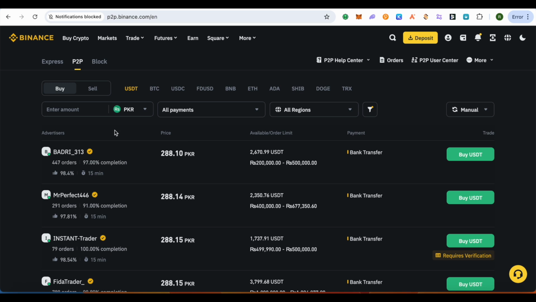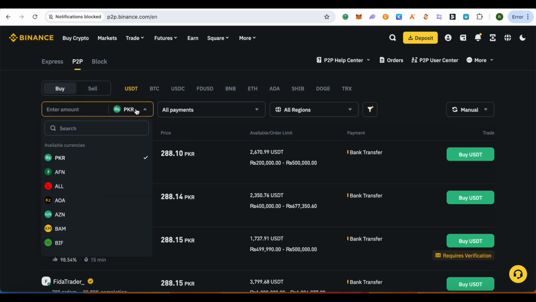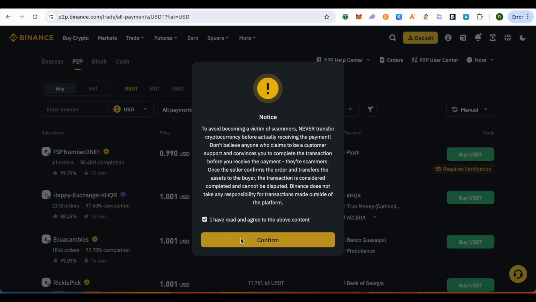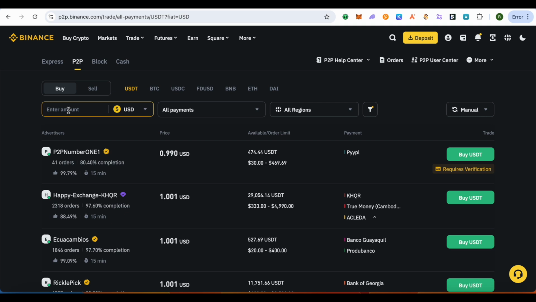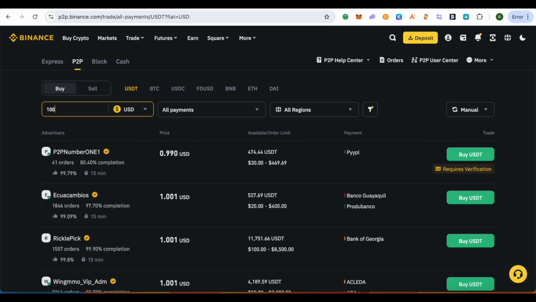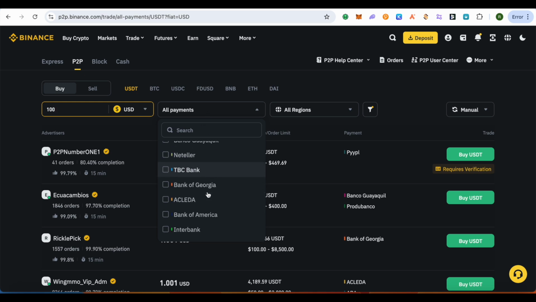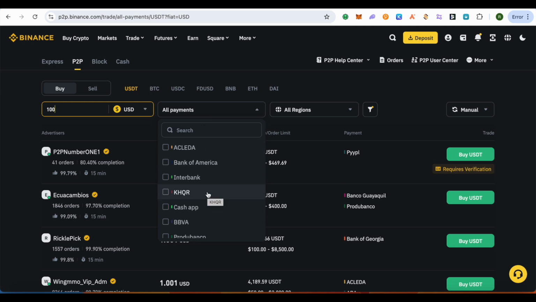And here on the P2P section, make sure that you select the option of buy, then select the currency of your choice that you want to use. And after selecting your currency over here, simply type the amount that you are looking for. This way you would be able to check out all the possible people out there that you can choose for your transaction. And after that, simply select the option of a payment method that you are going to use, and also make sure that you have connected your payment method to your Binance account.